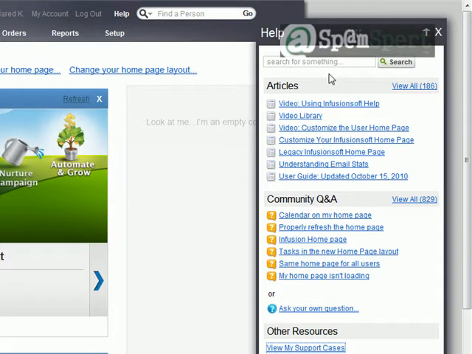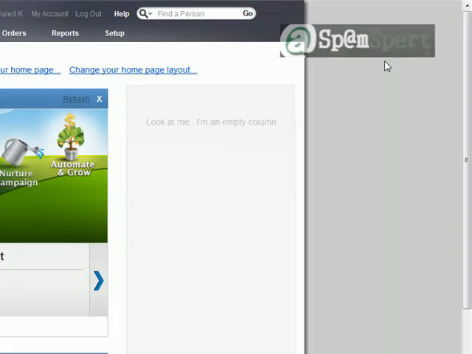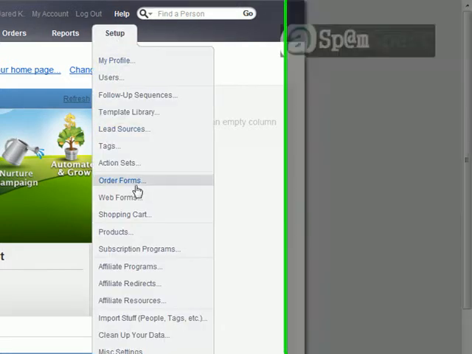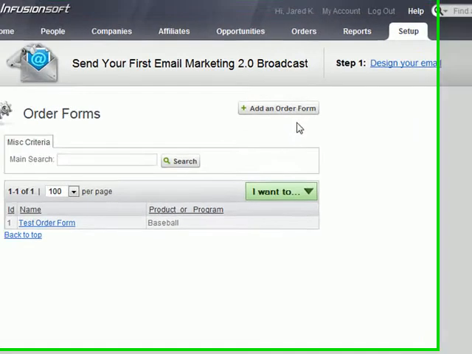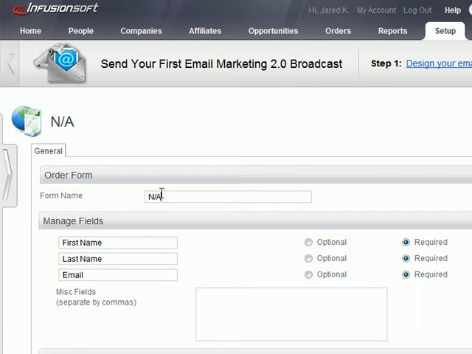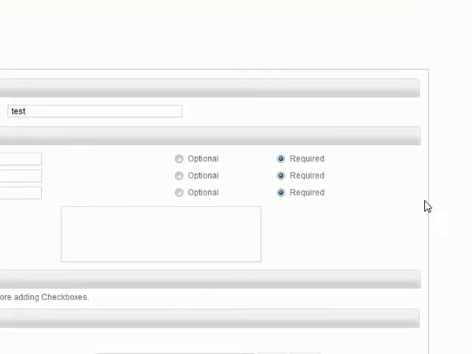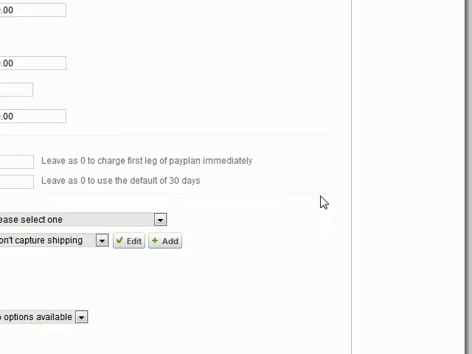To go into the second part of your question, you ask, I need to know how to edit my order form HTML. We'll start with that one, how to edit your order form HTML. So what you'll do is you go to Setup, you go to Order Forms. You have to create an order form first and save it. After you have added an order form, we'll just call this test, just for grins and giggles.